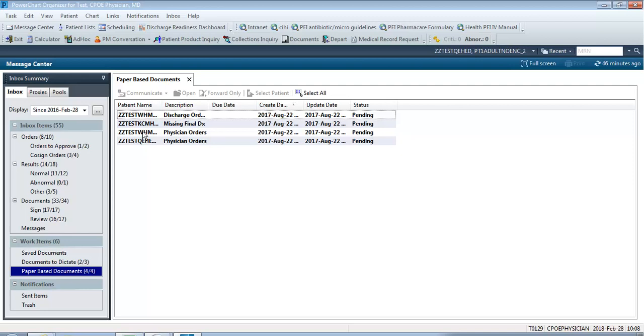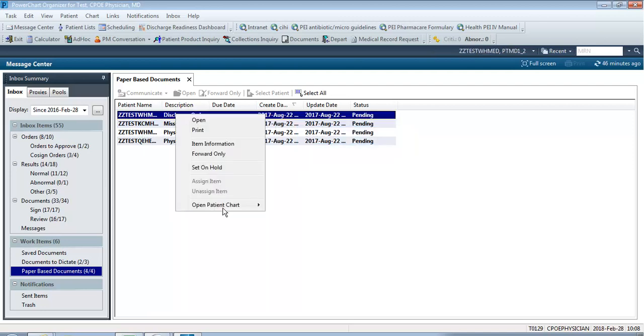An exception to this is the discharge order needed electronically message. This indicates a patient was discharged from the acute care without the discharge order. To enter the discharge order on the correct encounter, you need to follow the following steps. Right-click on the message and select Open Patient Chart. This is the crucial piece to navigate to the correct encounter.